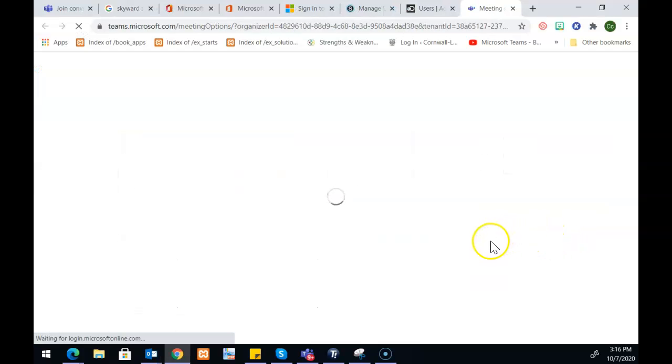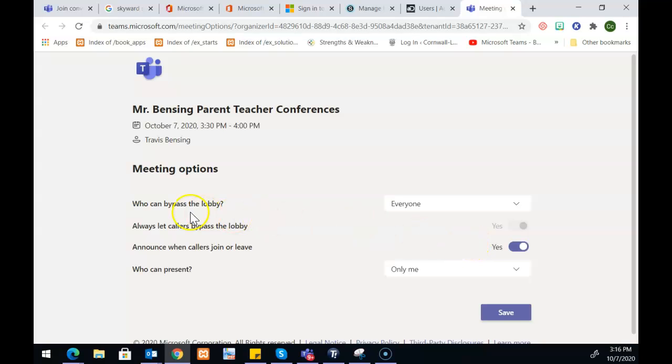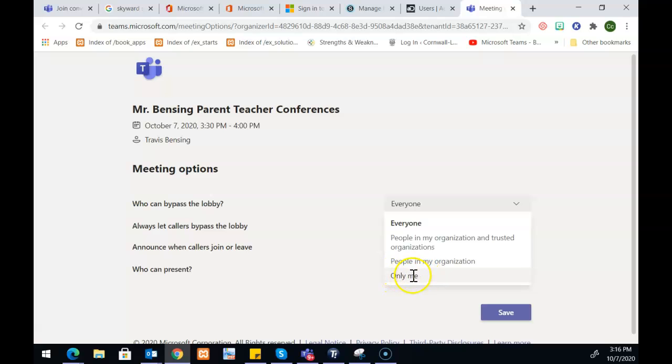And then the meeting option that we're going to specifically look for is who can bypass the lobby. So this is the first question that pops up here. Right now it's set that everybody can bypass the lobby, so anybody who clicks on this meeting link would just be able to jump into the meeting. I'm going to just change this link and I'm going to say only me.